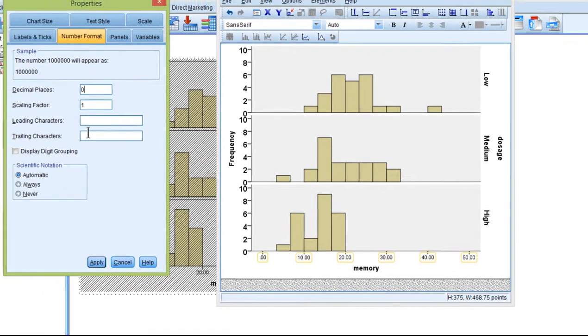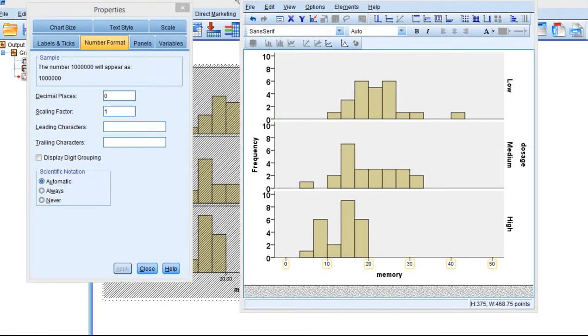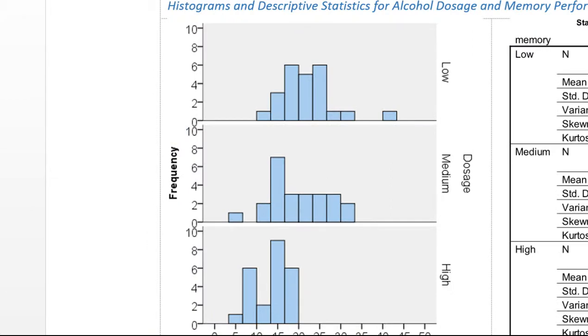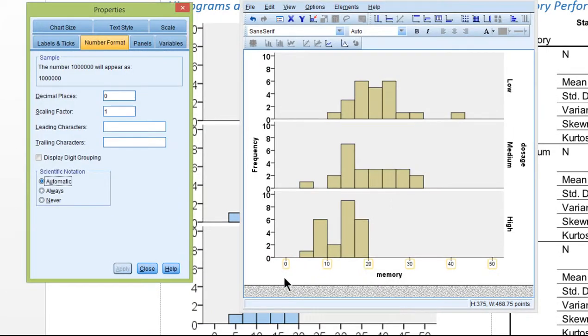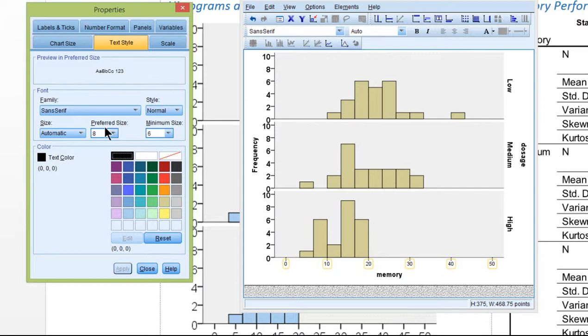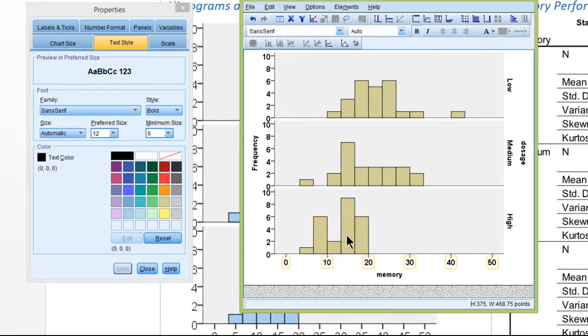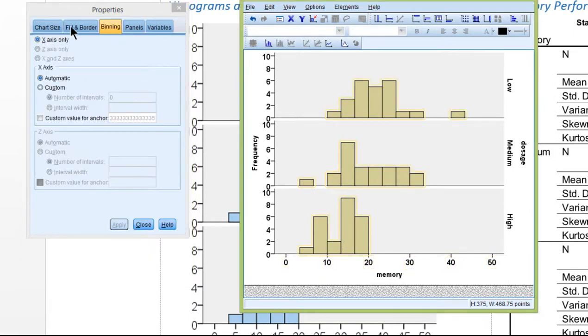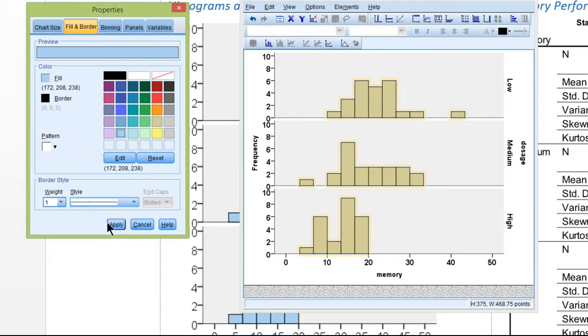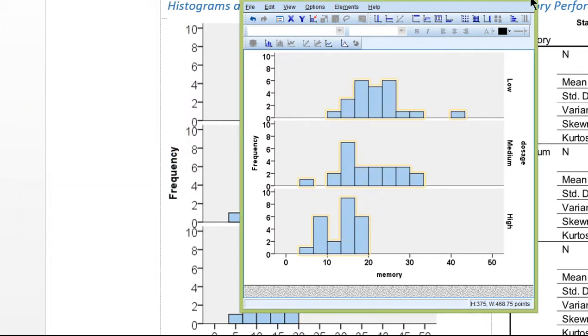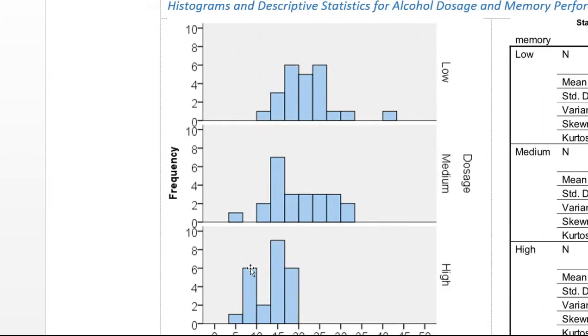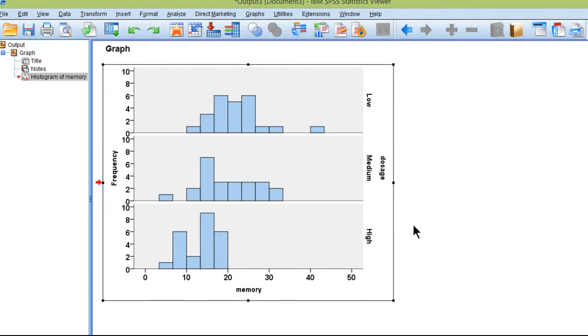Don't want any decimal places, or did I have any decimal places in mine? I didn't, so there we go. And change the text style to 12 and bold. And obviously the colors are a little bit different here. There we go. It's not exactly the same as what I produced in the textbook, but it's pretty close. And that's how you go about creating a paneled histogram in SPSS.